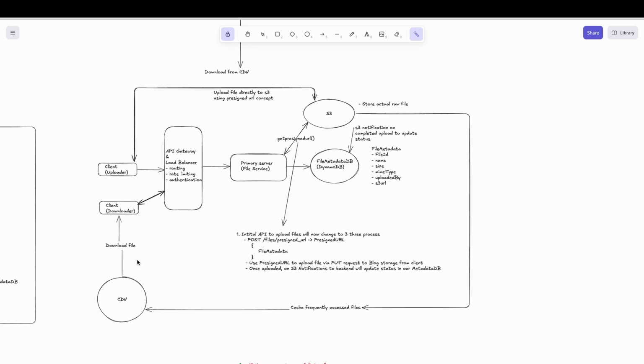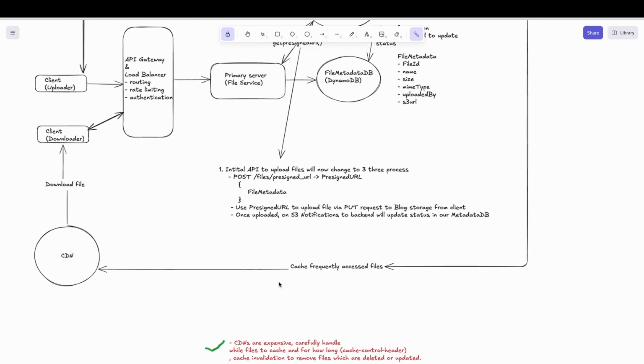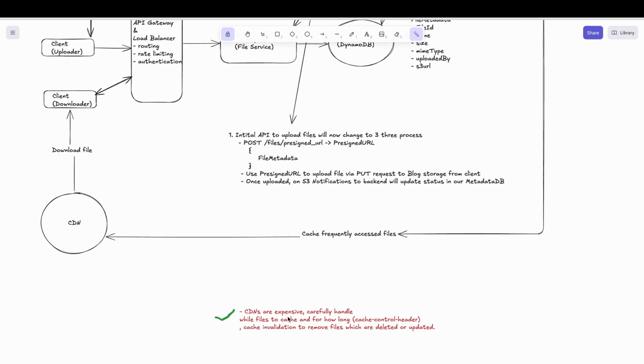But, however, there are some concerns too. The challenge is to be cautious of CDNs that we are trying to add; they are not that cheap. They're expensive, and we should carefully handle which files to cache and for how long.